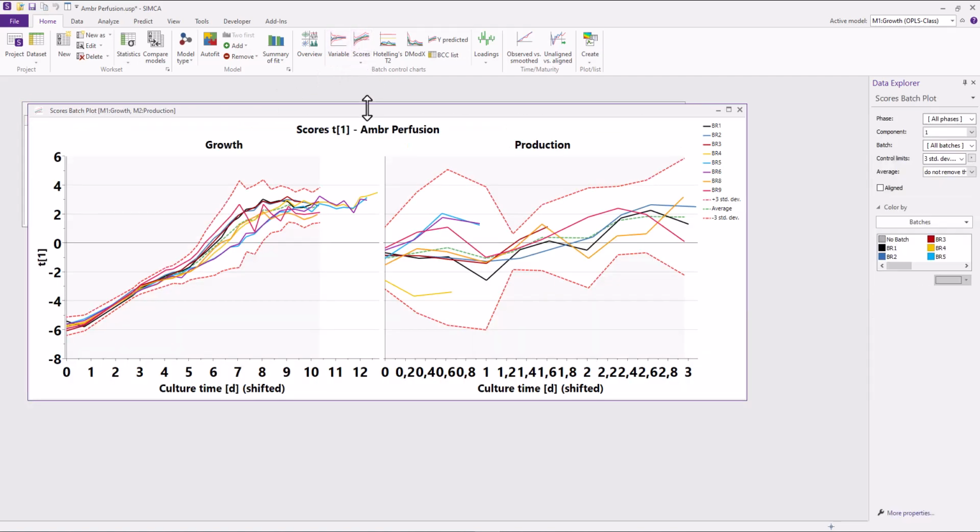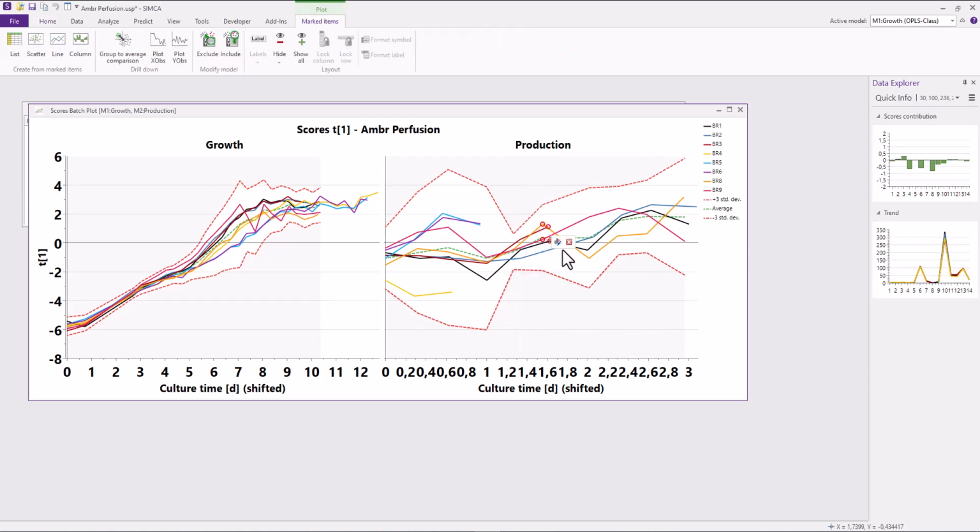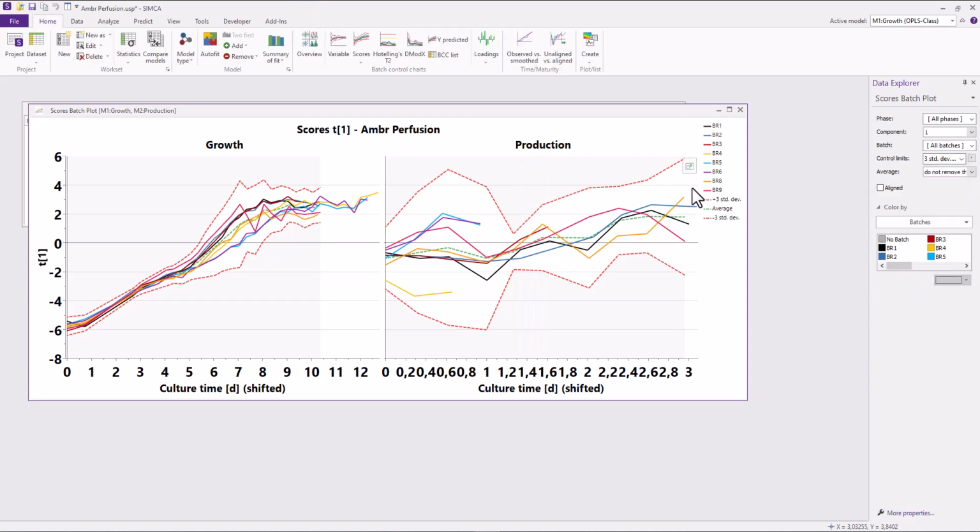By highlighting the BEM line in the project window and by clicking on the scores button on the home tab, we can create batch control charts for each phase. To the left we see the control chart for the growth phase, and to the right we see the control chart for the production phase. And here we see the quote-unquote problem by using OPLS for the steady state phase. The control chart suggests the phase is not at steady state, but rather has a dynamic touch to it. The score values are increasing with increasing cell culture time. For a steady state phase, you would expect that not to be the case. You would expect a close to horizontal appearance for all batch trajectories.